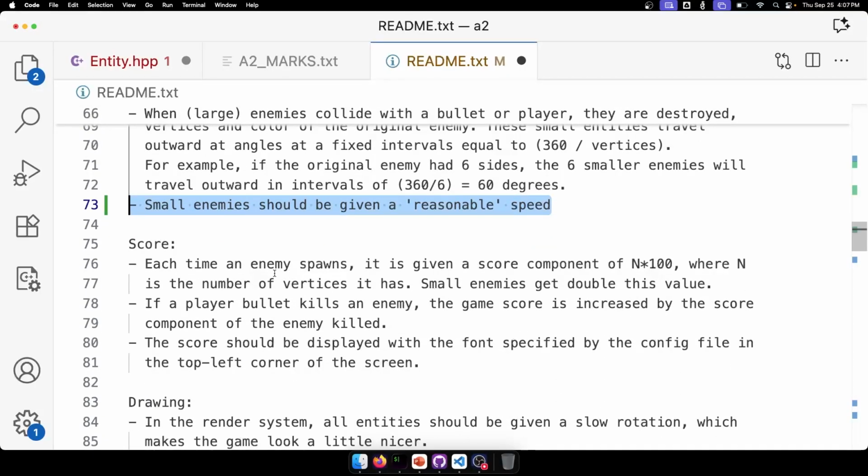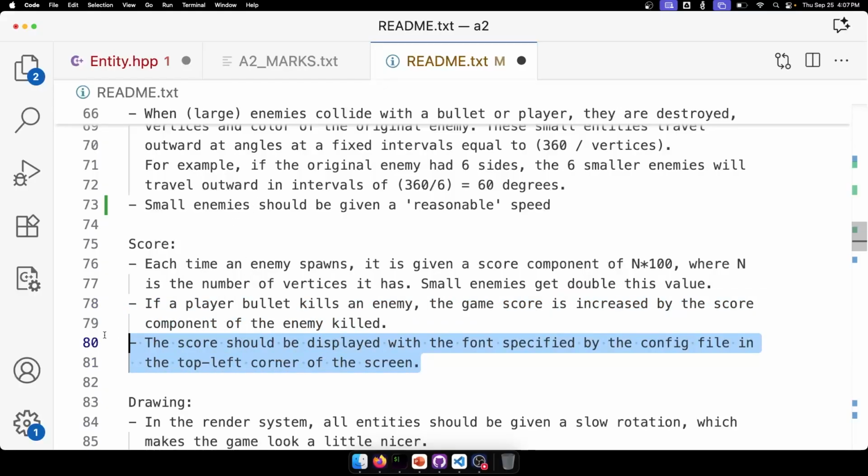The score. Each time an enemy spawns, it will be given a score component of n times 100, where n is the number of vertices that it has. Small enemies get double this value. If a bullet kills an enemy, the game score is increased by the score component of the enemy killed. The score should be displayed with the font specified by the config file in the top left corner of the screen.